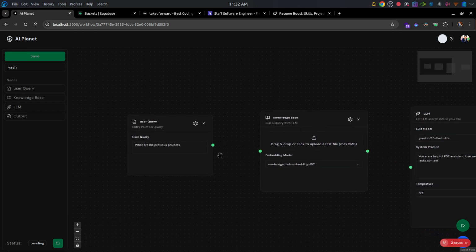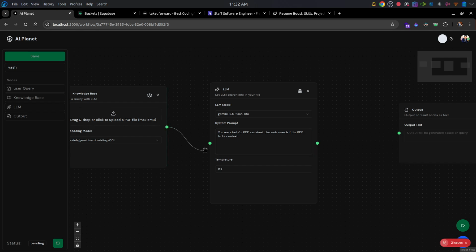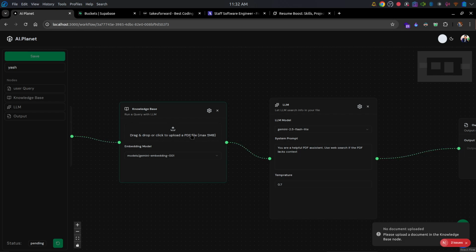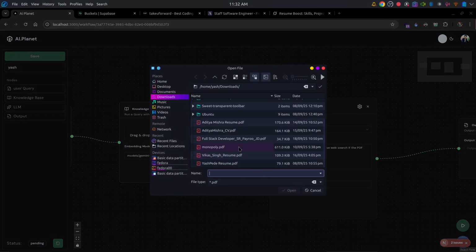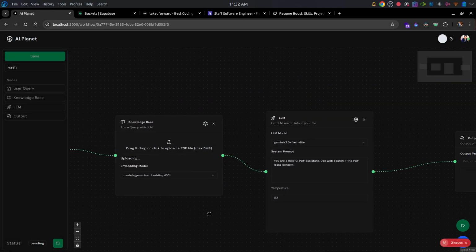Now we have to connect all these nodes. This is connected, this is connected, and this is connected. If we hit save, it asks us to upload a document. So here we have to upload the document. For example, I am uploading my PDF only.